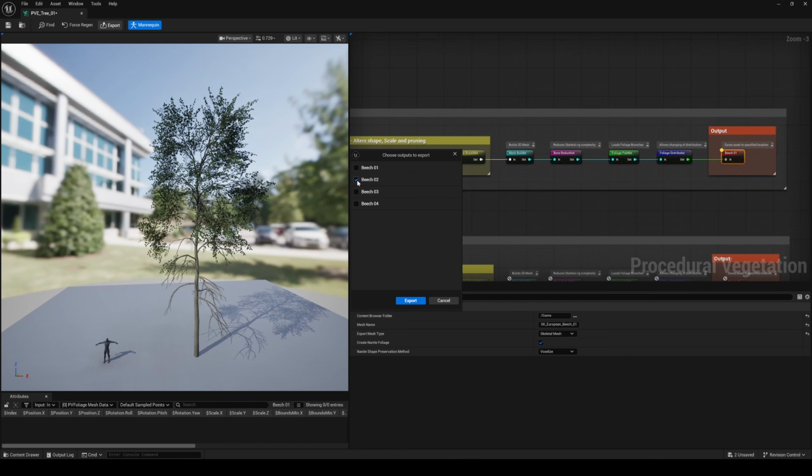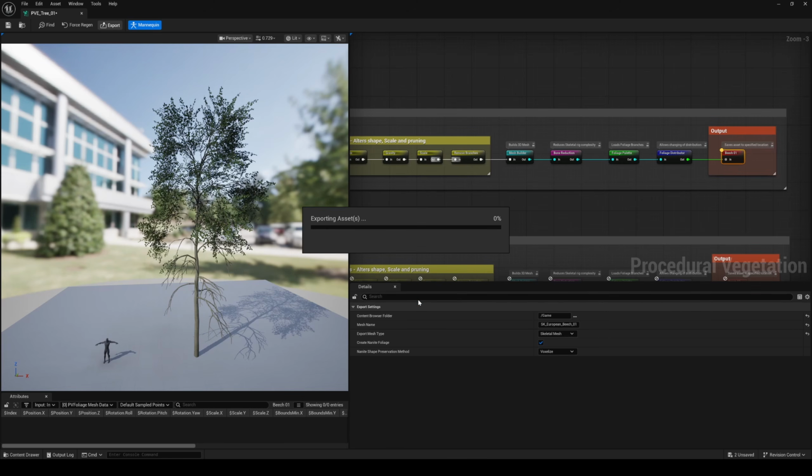So that's a little bit of feedback from my side. I'm going to select beach one and export. It will take a little bit of time because it's a little bit heavy, I think, or maybe I just reduced the mesh, so it will not take that much time.